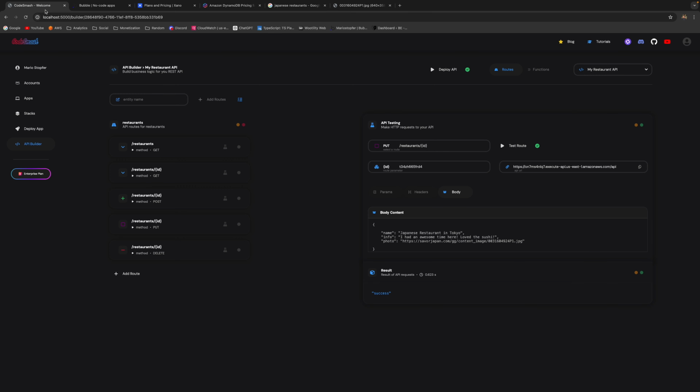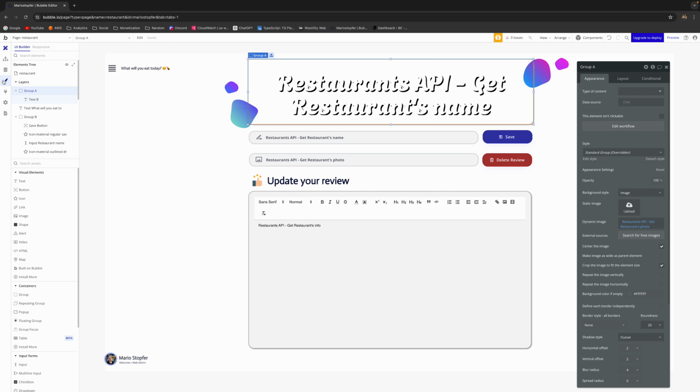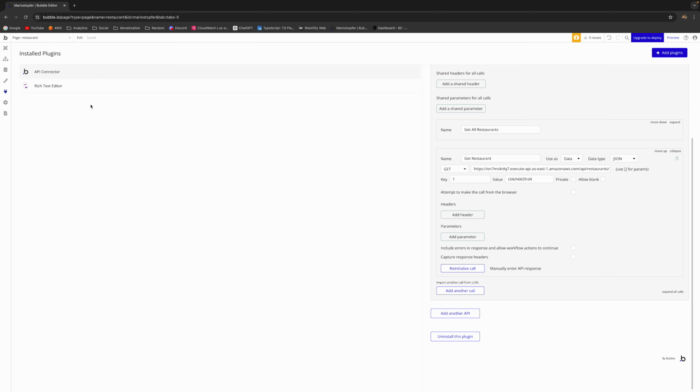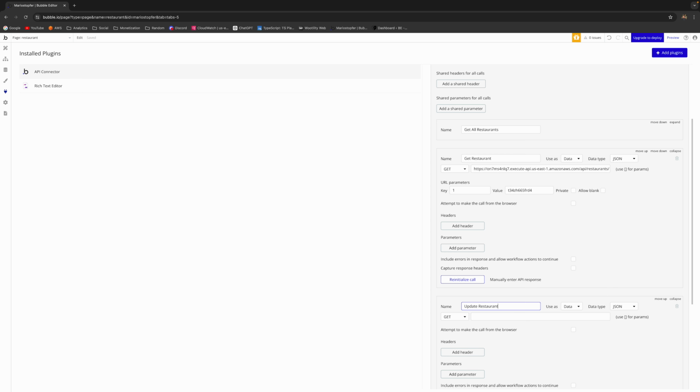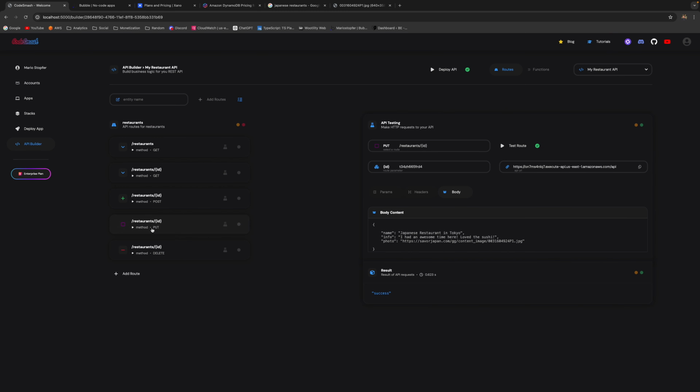Let's move to the next one. We now have to actually initialize this so that we can see in Bubble that it's also working. Now we're just going to create a new call, right? A new API call. It's going to have the same URL. We're just going to call it update restaurant, right? And make sure to take the put method. Like I said, the URL is the same. It's the put method right here, right?